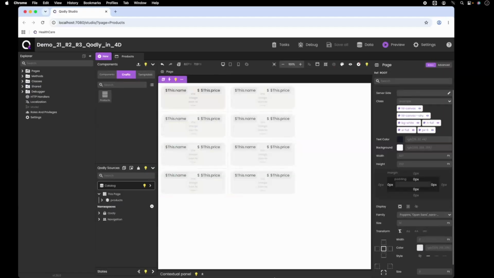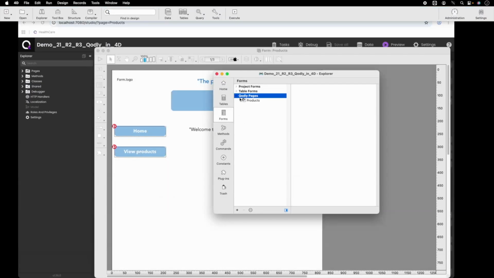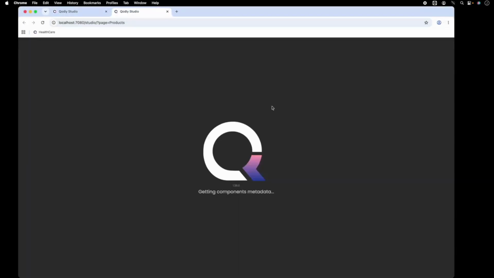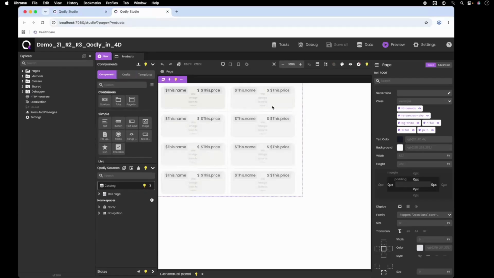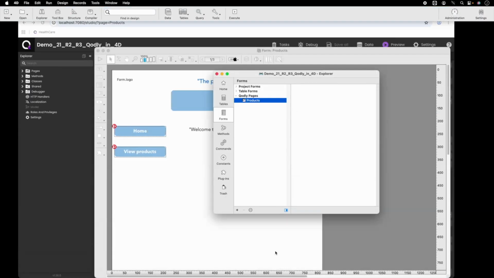If I go back to my 4D Explorer, in the Qodly Pages folder, I have my Qodly Pages. And I can also edit an existing Qodly page like this with a right click if I want to work on my page again. Creating and editing Qodly pages directly from the 4D Explorer is a new feature introduced in 4D 21 R3.